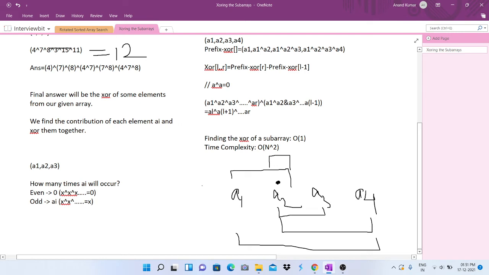Okay, so as you can see, there are around 1 2 3 4 5. Or are there any more subarrays? This is the first one, this the second. Yes, there is this subarray also.